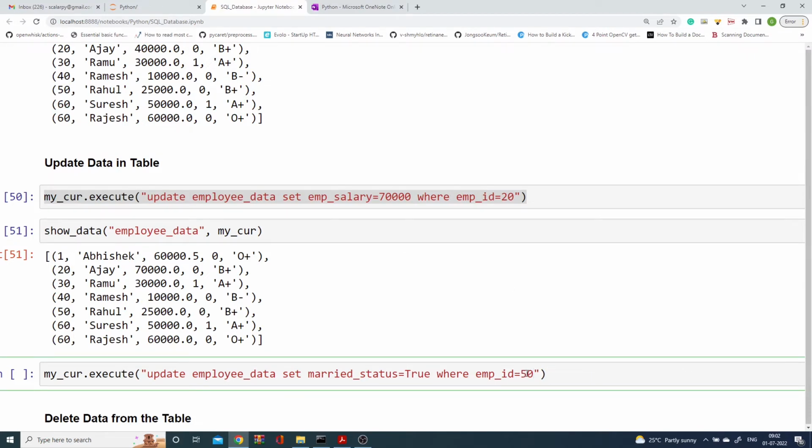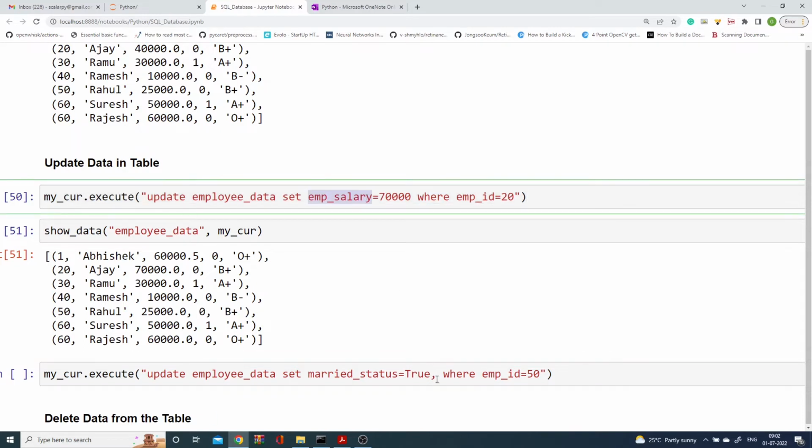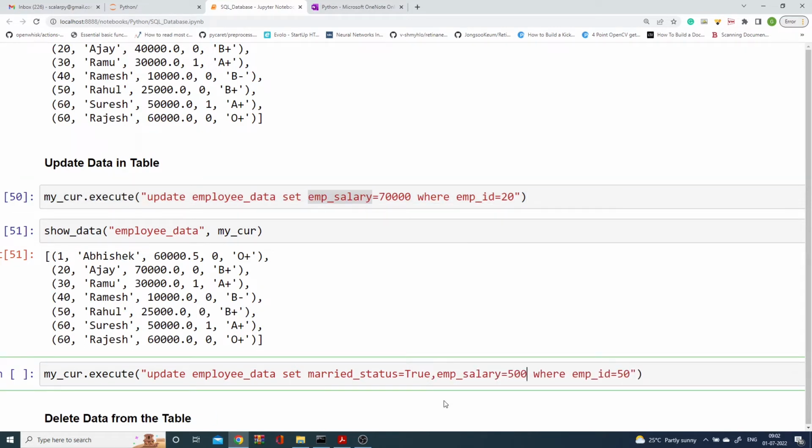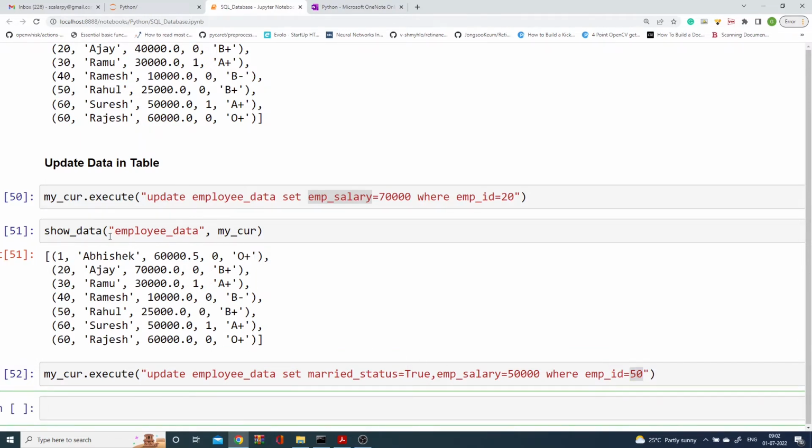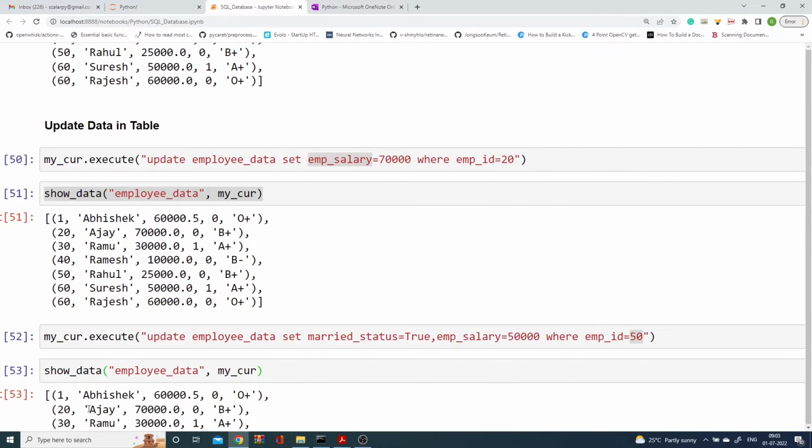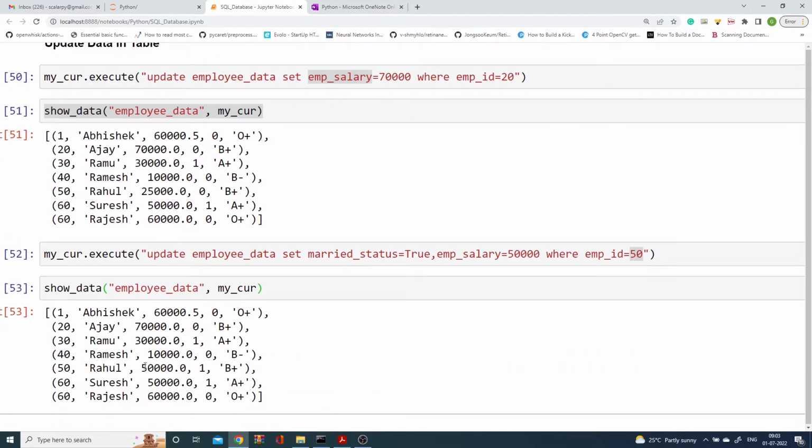Let's assume at the same time Rahul also got an increment. I want to do it at a single go. So I can simply say employee salary is equal to maybe 50,000. So I'm setting the marriage status as true and also salary as 50,000, both at a single go, where employee ID is 50. Whose employee ID is 50? That is Rahul. Now let me run this query and show the data again to see what has been updated. You can see Rahul's information has been updated: salary has been updated and also the marriage status. In this way, by using the update keyword, you can update the data in your table.